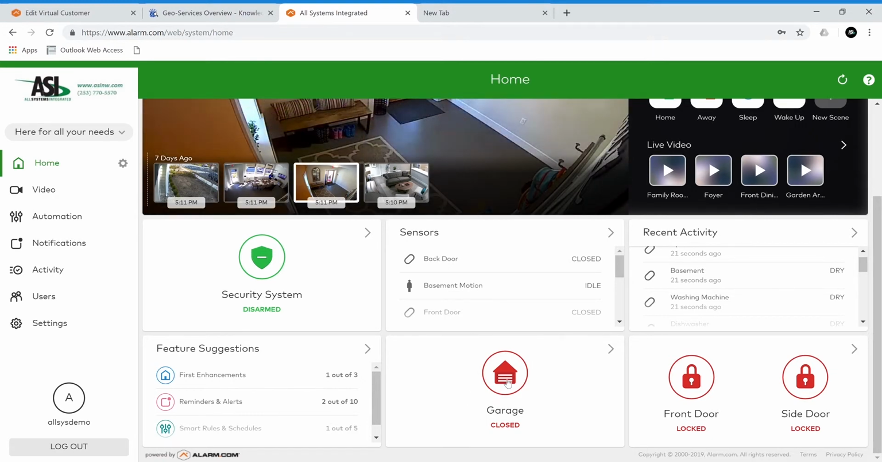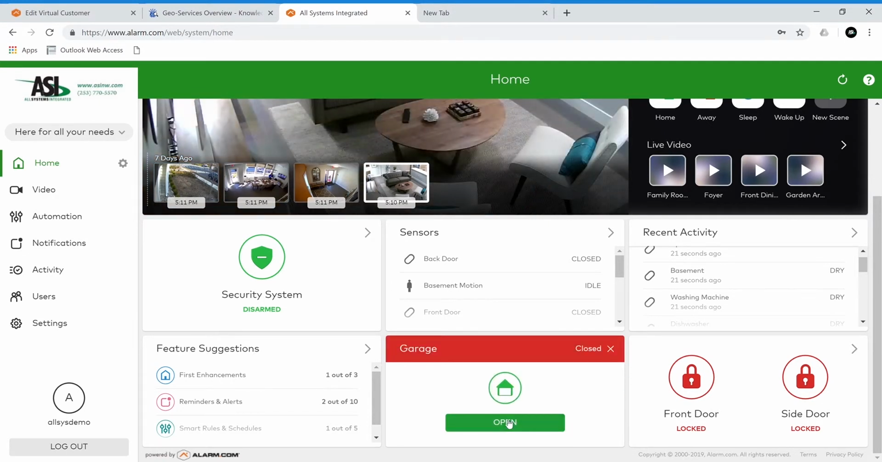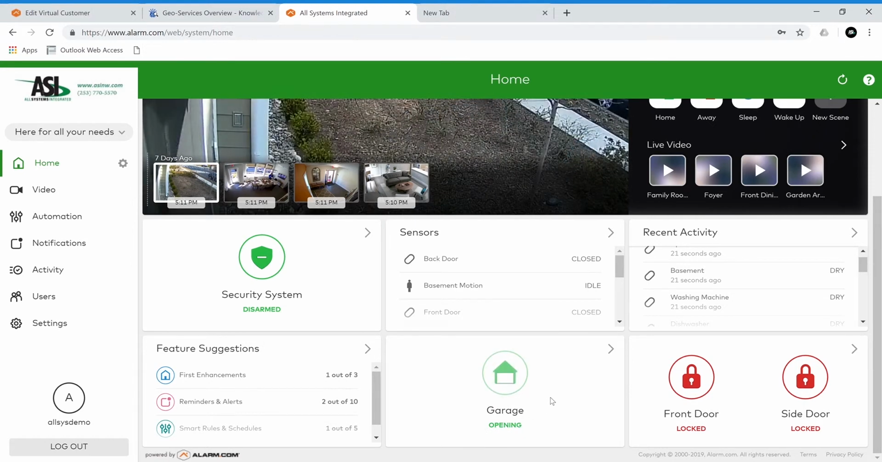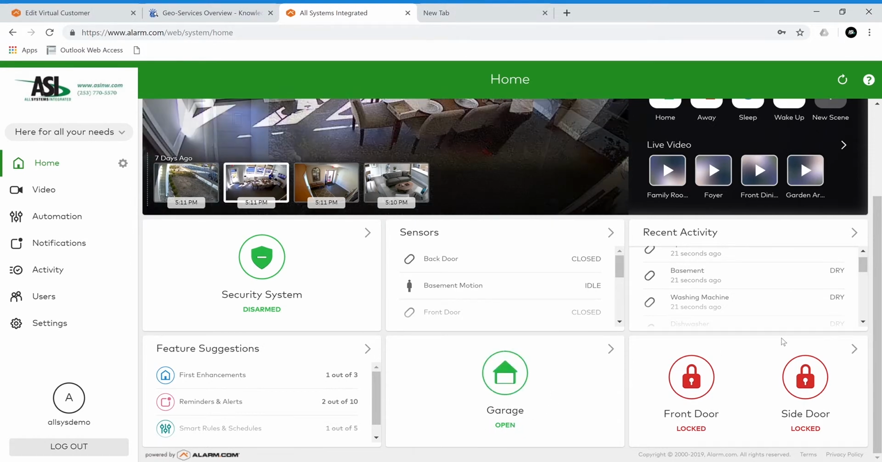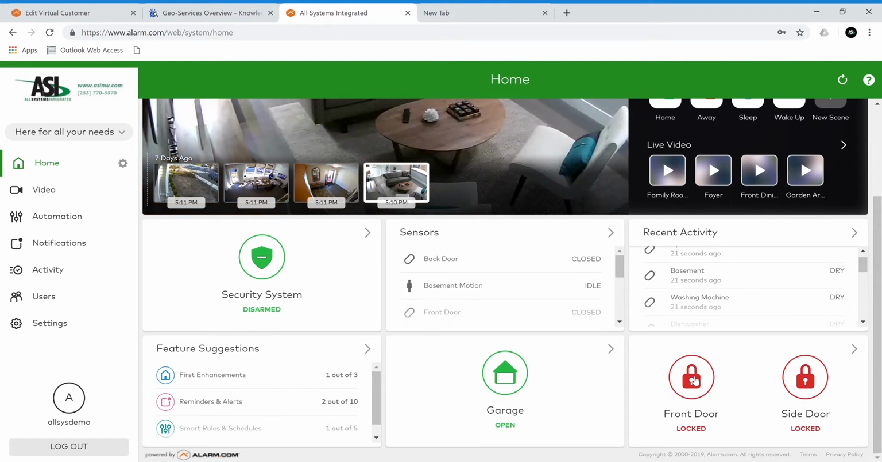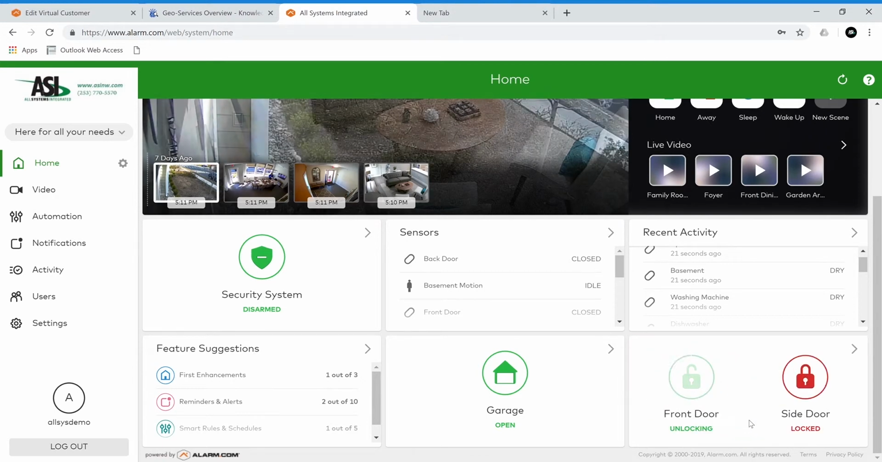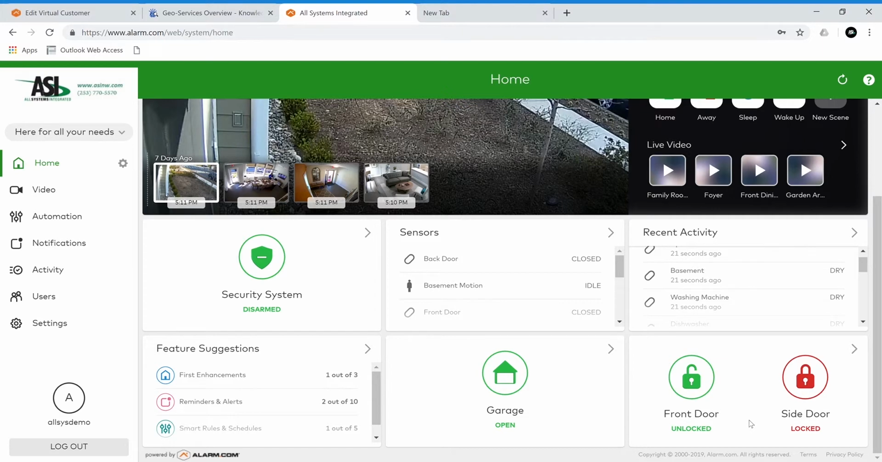Next we have the garage door opener. This icon right here gives us interactive access to your garage door to open and close it. Currently it's closed, but we click it, click open, and it will open your garage door. Next, we have the automated locks. So you can have multiple locks on a system. For example, on this demo account, there's the front door and side door, and it also gives you interactive access through Alarm.com. Just click on them, unlock, and just like that, it's unlocked.